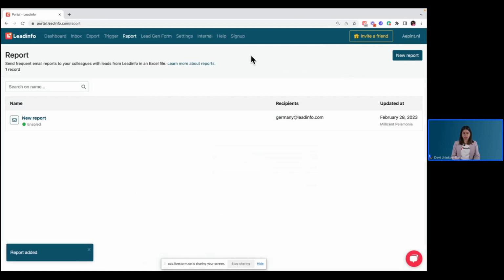I can save this and have added this to the account. Now, your sales team, the German team, will get an email every day, having bundled all the DACH leads together and attached in an Excel file, which helps them to follow up.